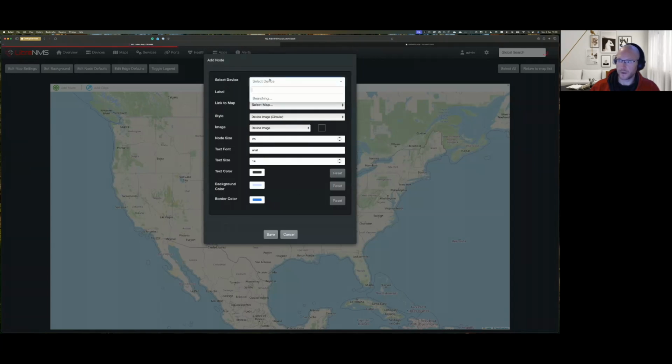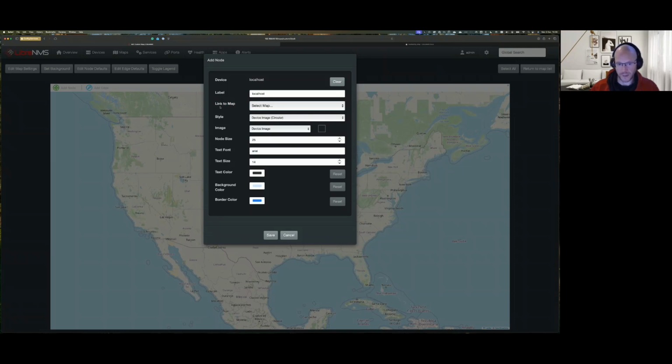We pick which device it is. So it just builds up from the list that we have here. I'm going to do localhost. I'll come back to this one. You've got the ability here to link to other maps rather than an actual device, which can be quite helpful if you build out a particular site where you've got all your devices in, but you've got 3 other sites that are interlinked. You can have it so that you can click between those maps from one map, which is quite helpful.